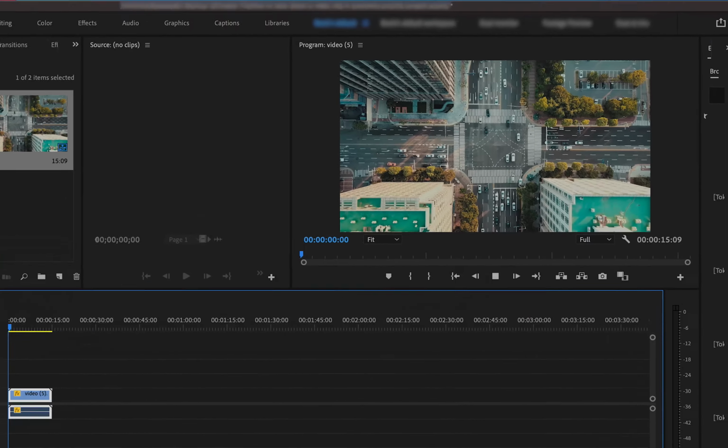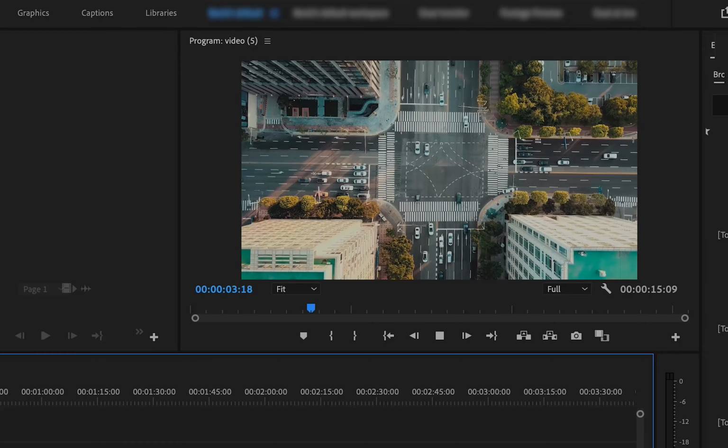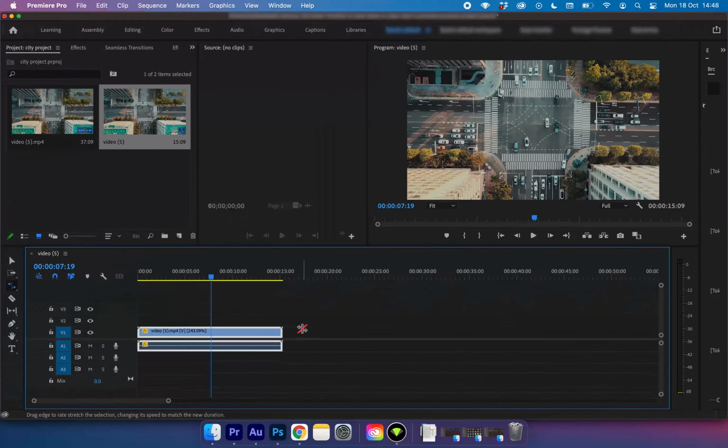Now if we play this back, you can see that it's sped up my clip. I think I may have overdone it a little bit there, but you get the idea. The benefits of using the rate stretch tool over the speed/duration property window is you can really tailor it to your specific project and you don't have to keep going back into it and entering the values. And that's all there is to speeding up your clips in Premiere Pro.